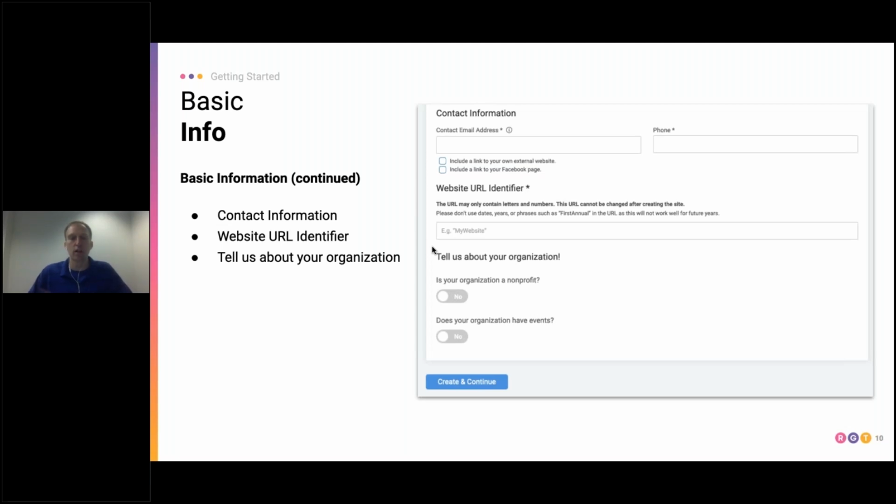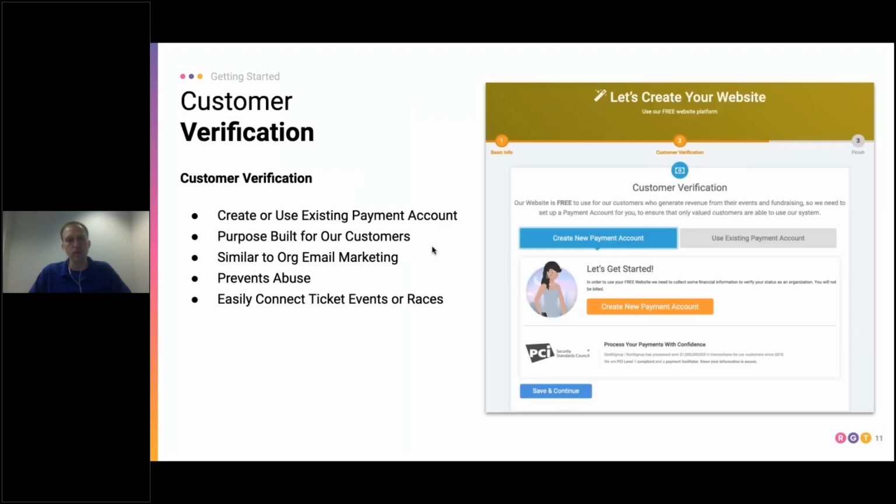You can also link to your external website if you wanted to, and then tell us a little bit more about your organization. That way we can show you the products and tools that most benefit you and your organization, whether you're a nonprofit, how many events you hold, and things of that nature. So once we've done the basic information step, the next step is the customer verification.